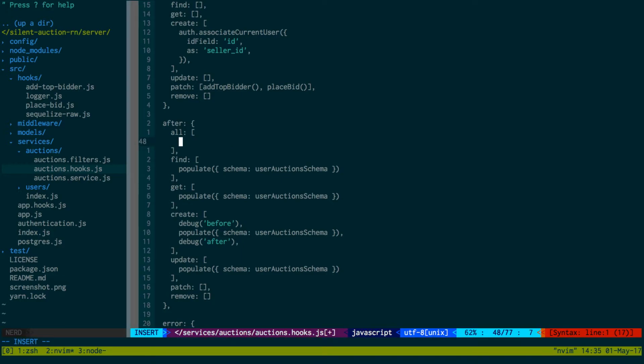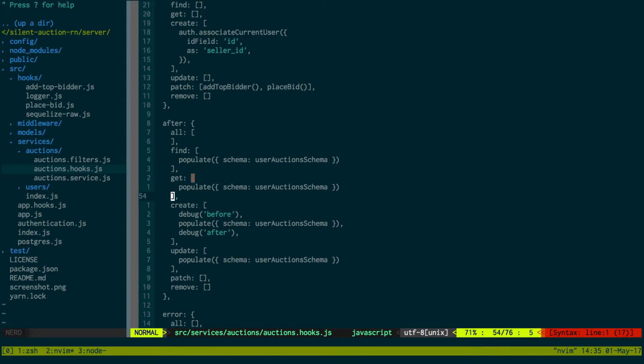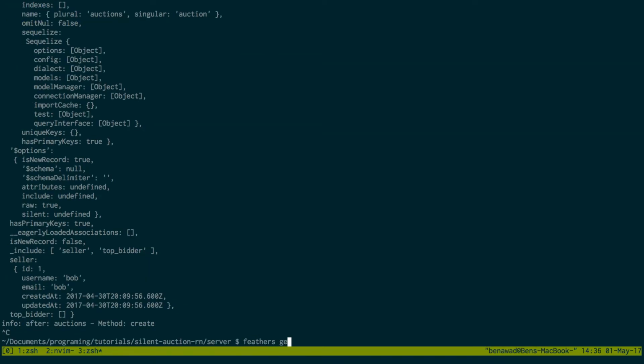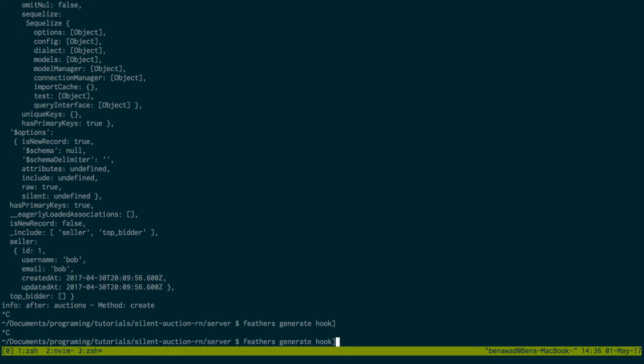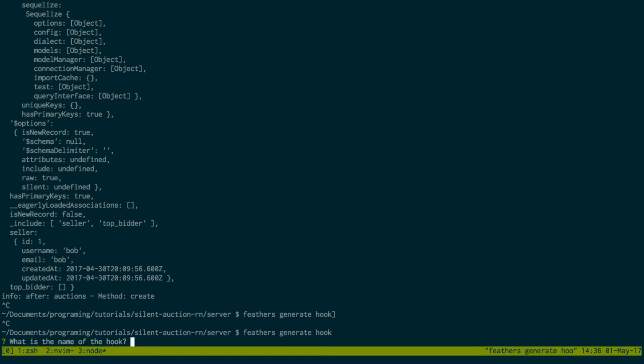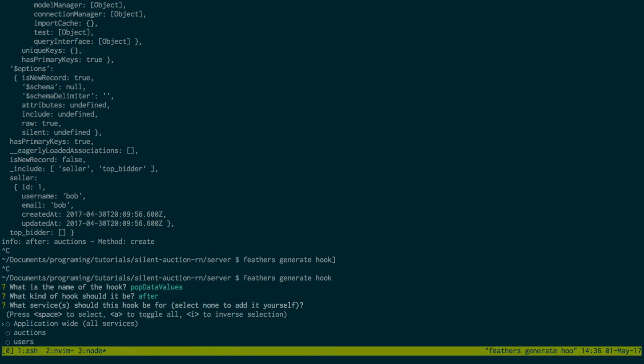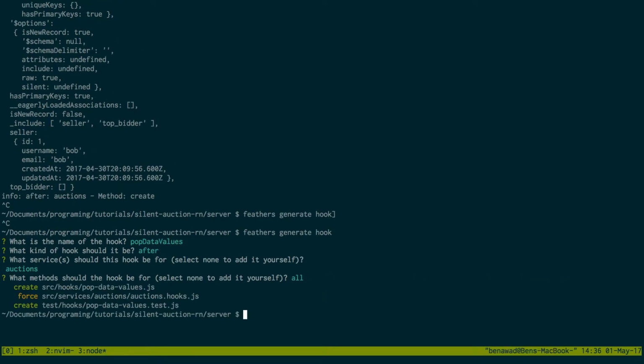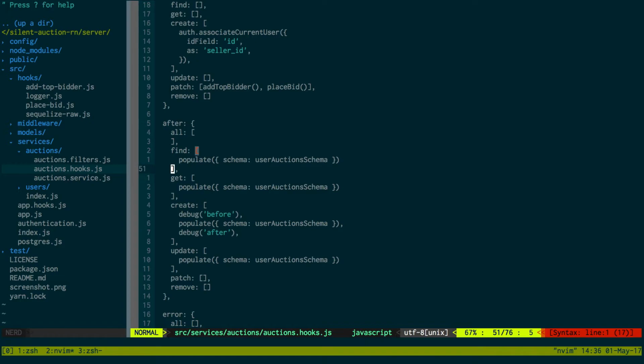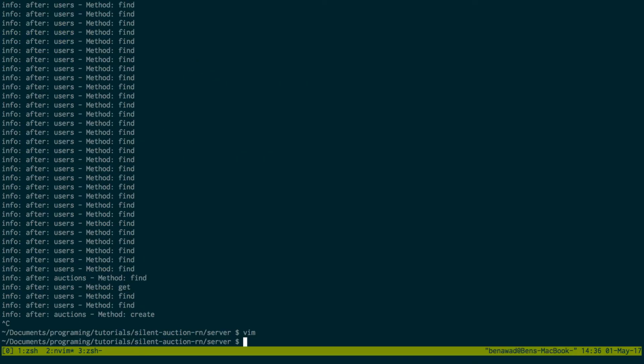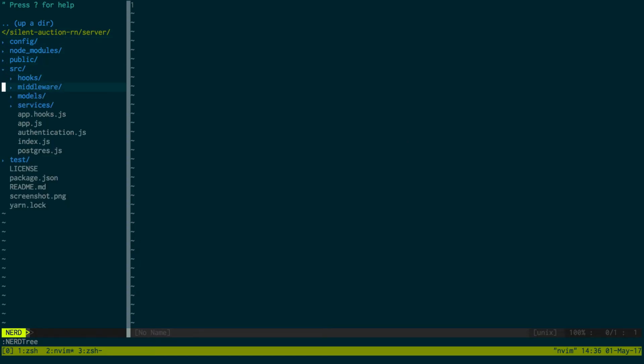So I'm just going to create a new hook basically. I'll come back over here, feathers generate hook. And this is going to be pop data values. It's going to be after, it's going to be for auctions, and we'd like it to happen for everything. And we can refresh that.